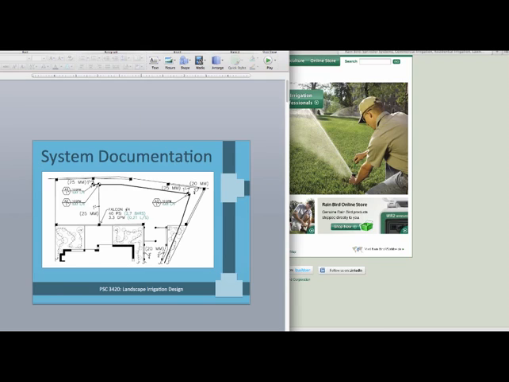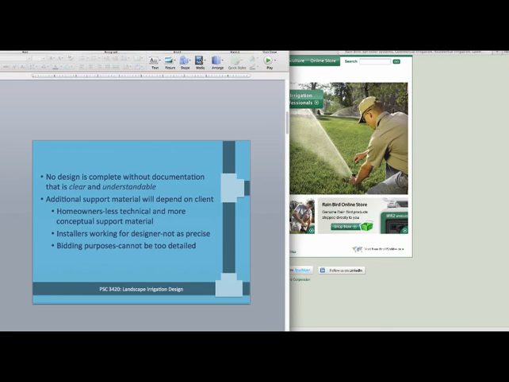Hi everybody, we are coming to the end of the semester and that time when you need to be thinking about and working on your final projects. And I wanted to wrap up the lectures with some information on system documentation.